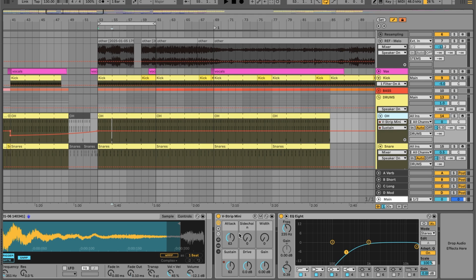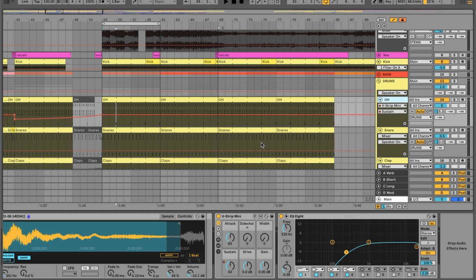Then in terms of any processing on the open hat here, there's pretty much nothing. We're just removing some of the lows here. That's about it. So that's what that sounds like altogether.